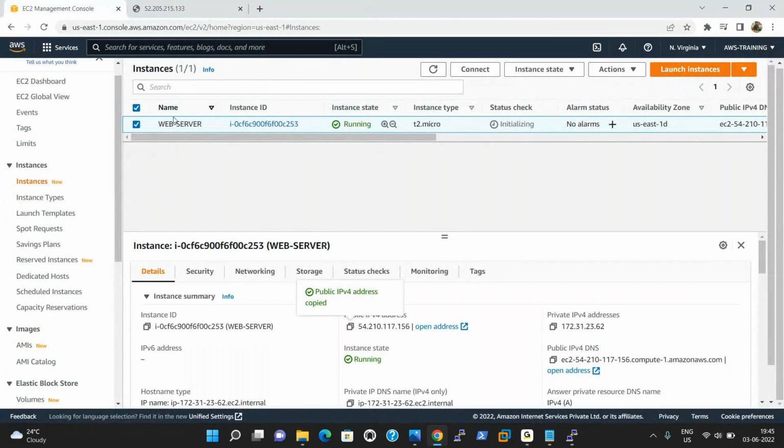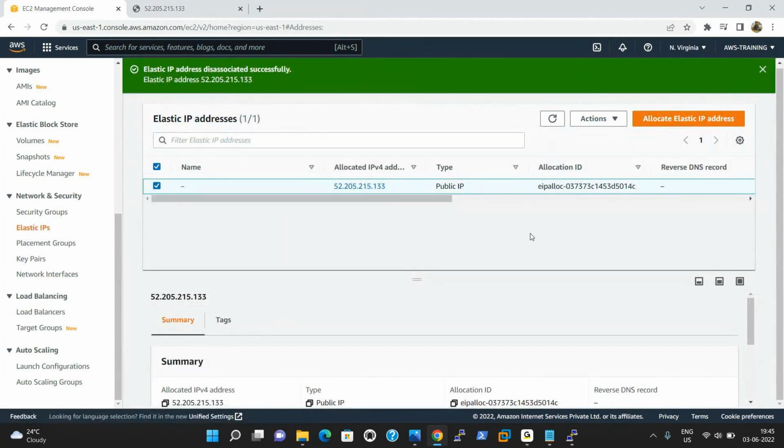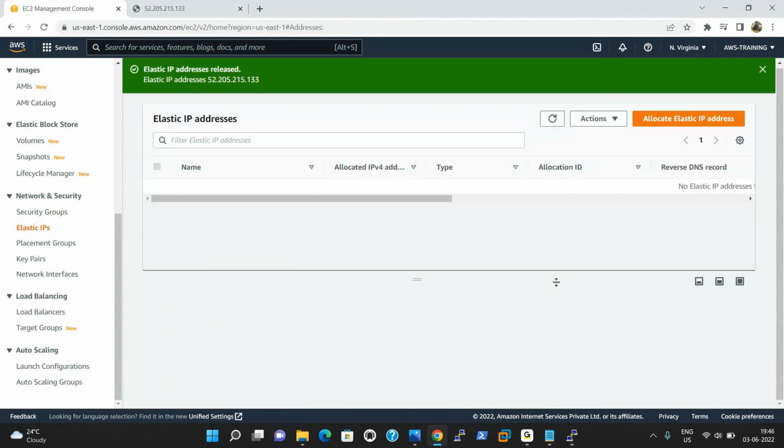Okay, now I want to deal with the address. Elastic IP addresses are chargeable, so after finishing the practicals, please release the address. Releasing an elastic IP address is nothing but deleting the address from your account. Okay, now it is successfully deleted.